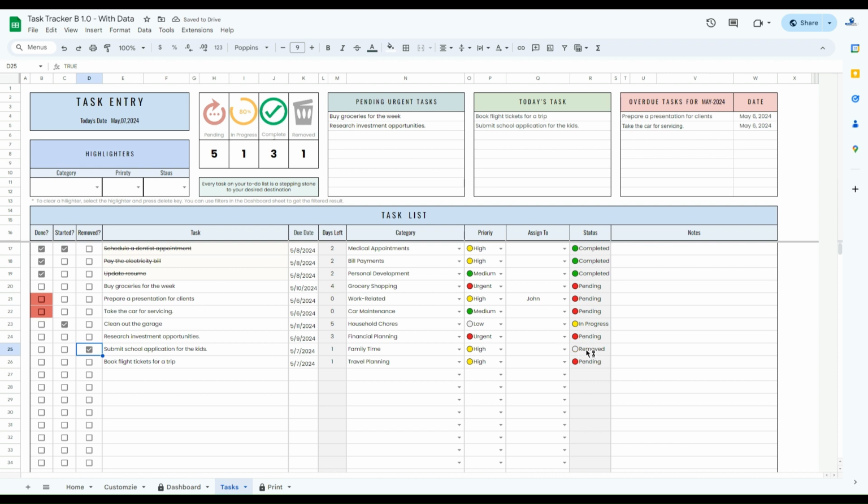If you want to add some additional notes to a task, you can enter them under the Note column. If a task passes its due date, the background of the first column is highlighted in red to grab your attention. In the top left corner of the sheet, you can find the Highlighters section.